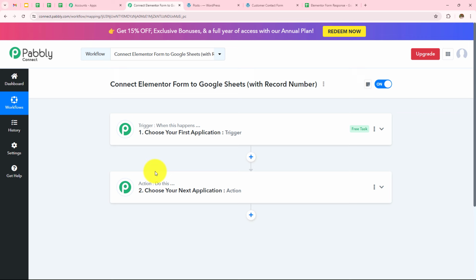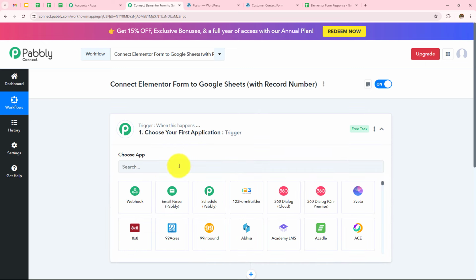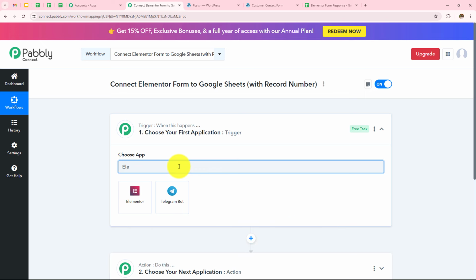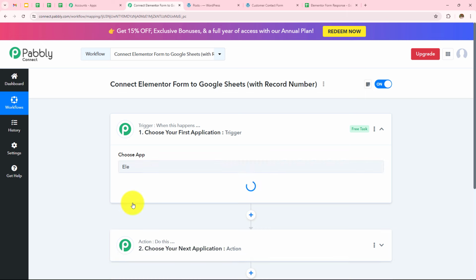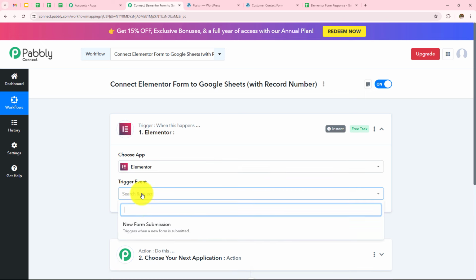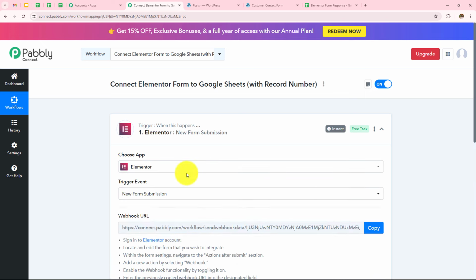Here in this workflow, I want to connect Elementor form to Google Sheets, which means I want the Elementor form responses in my Google Sheets with record number. So whenever the form will be submitted, this workflow will get triggered. So our trigger application will be Elementor form, and our trigger event will be new form submission.